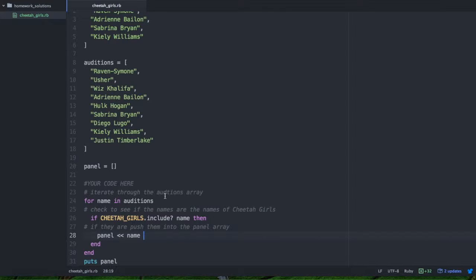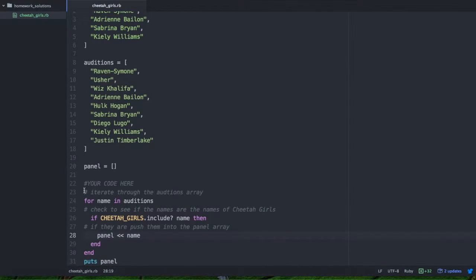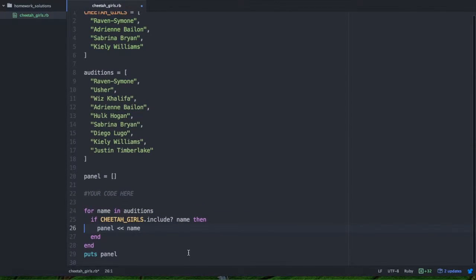All my pseudocode has been translated into Ruby code, so let's run it and see. Okay, it looks like our panel returned all of the Cheetah Girls. That's good. So now we can go back and start cleaning it up a little bit, making it look a little nicer. And that's the end of the Cheetah Girls problem.